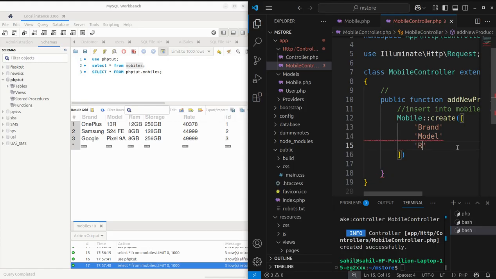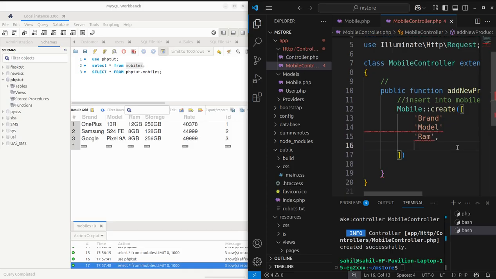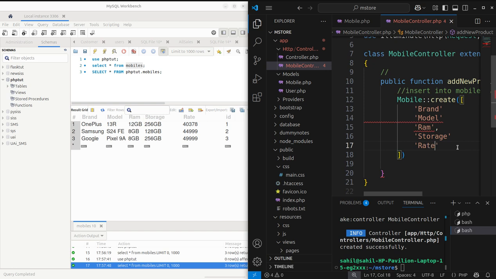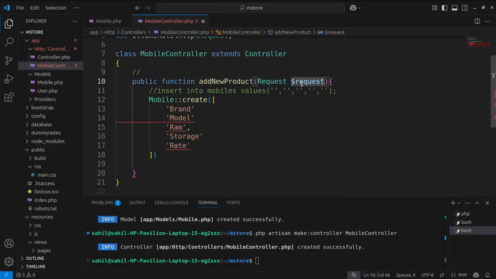then RAM, after that we have storage, lastly rate. We won't add anything to id because id is the primary key over there and it's of type auto increment. So these are the attributes, and the values will be passed through this parameter request.